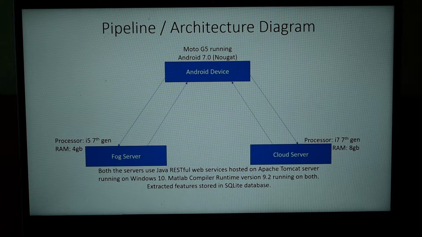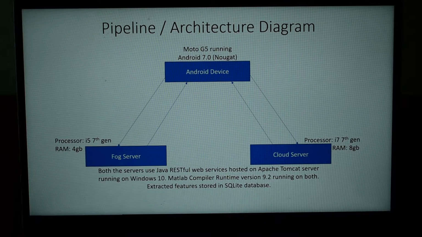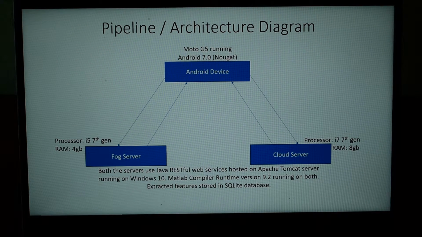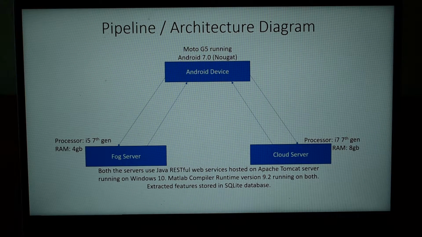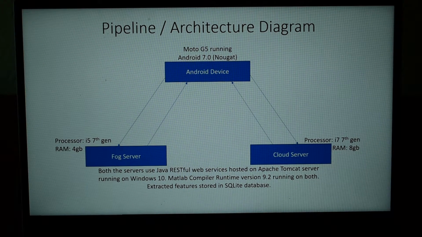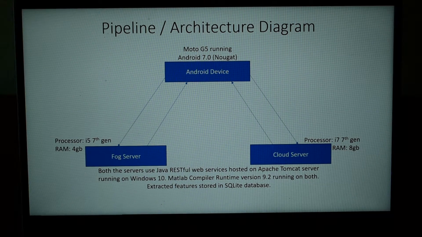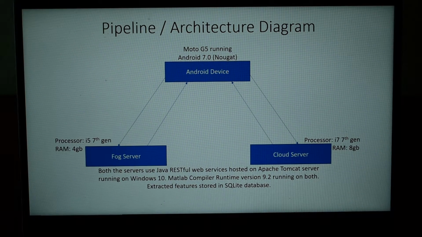This is the setup for our project. The Android device is a Moto G5 running Android version 7.0. For the cloud server, we are using an Azure Virtual Machine located in New York City, with an i7 processor and 8 GB RAM. For the fog server, we are using an i5 processor and 4 GB RAM. The Android device and the fog server are on the same local network.